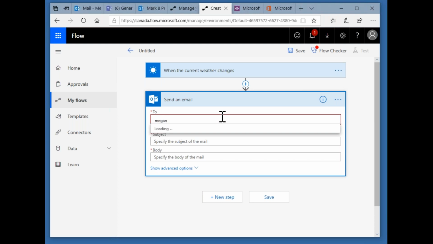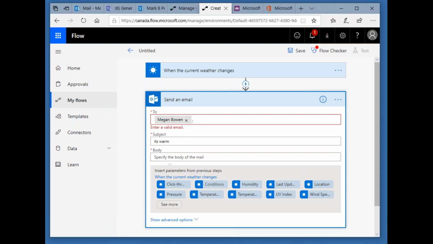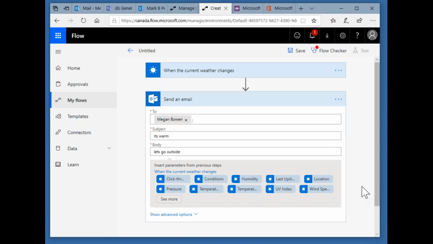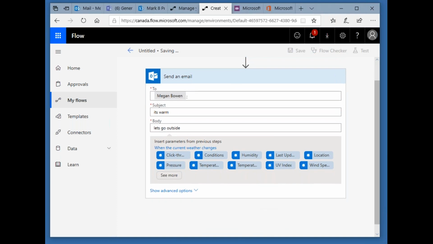And I can't remember Megan's email address off by heart, but it's going to auto filter because it knows me. And again, there are some default things to build out that message if you want to, but I'm just going to quickly do that there to make my message. And I can go ahead and save that.